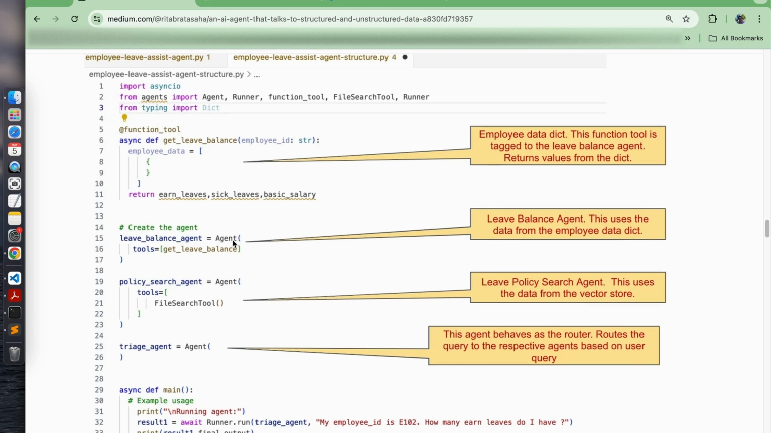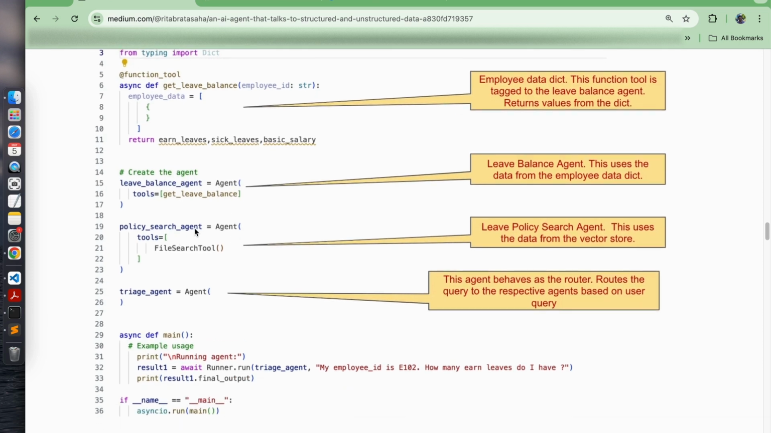The next agent is the policy search agent, and the policy search agent uses the default tool, which is file search tool. Now this is not a custom tool, this is a very default function that OpenAI Agent SDK provides you. We just need to provide the details of the vector search. We will see that when we go to the code.